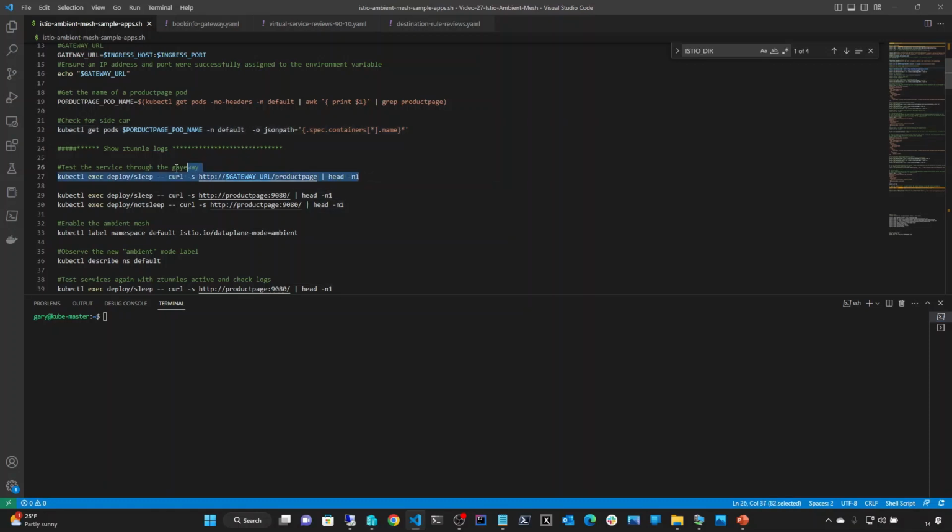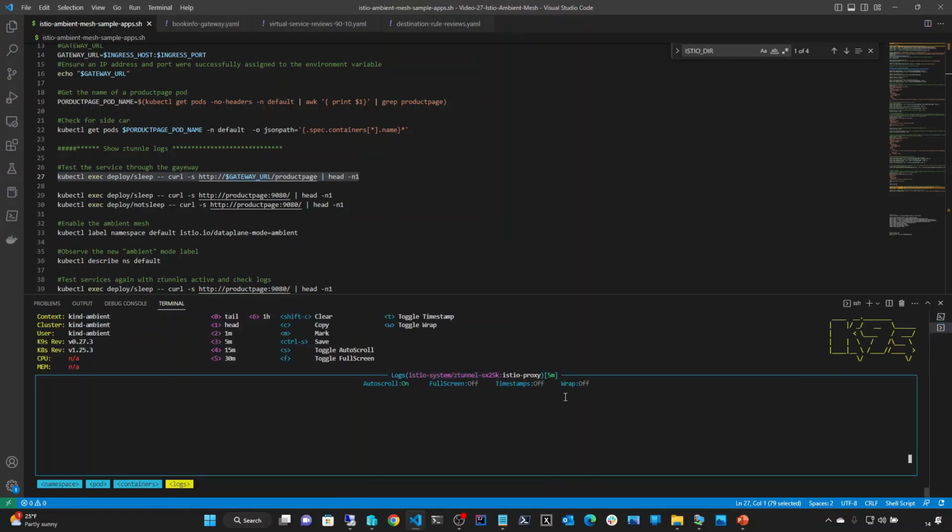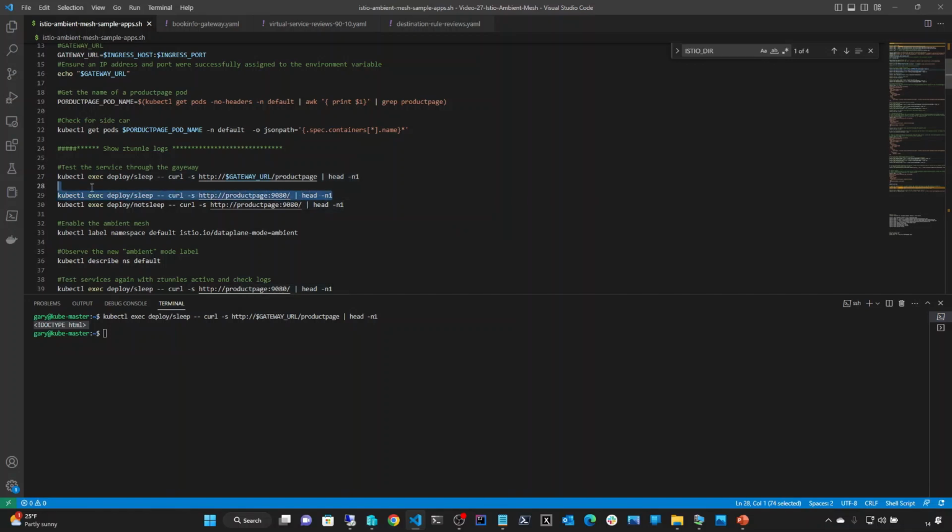And that's what we're going to do on line 27, kubectl exec deploy/sleep. So basically, from the sleep pod, we're going to exec into that and then curl the product page using the gateway. Let's go ahead and run that, and we'll see that we get the result back. I'm only showing one line here. We don't need to see the whole HTML page, just to make sure that everything works. So we go back now to the zTunnel, and there's nothing coming here because we haven't enabled the ambient mesh yet. And we do more tests.